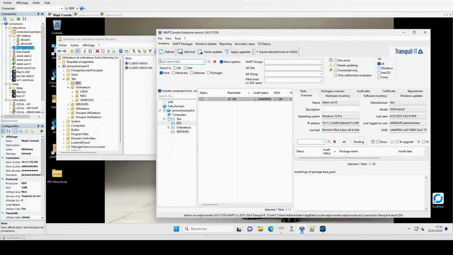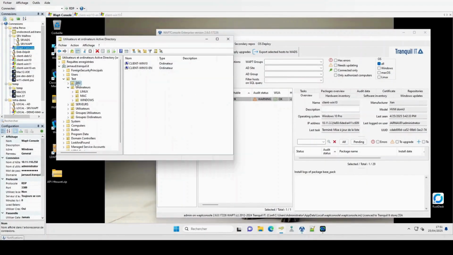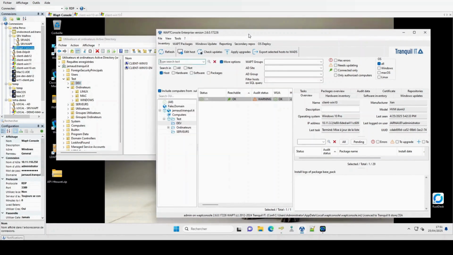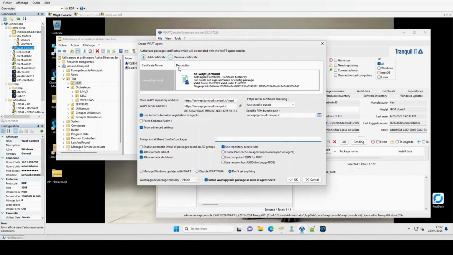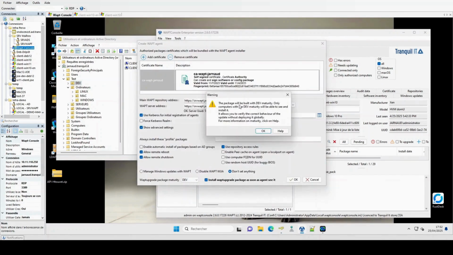In my infrastructure, I started by creating a dev group in which I put 2 machines. One of them is already a WAPT agent, but that's not the case for the other. We'll start by also creating our WAPT agent in dev maturity. For that, it's nothing complicated. There you go, we set it to dev. We confirm, and then we build it on the server.